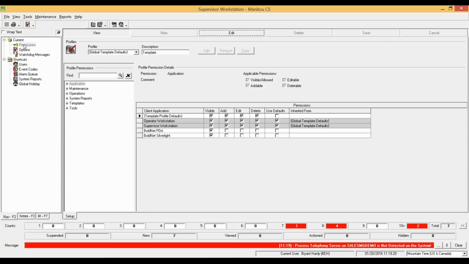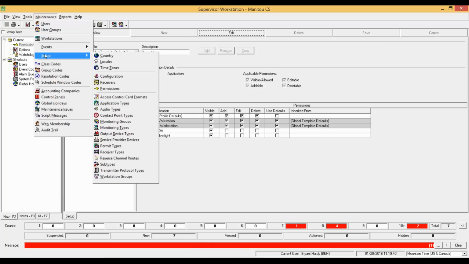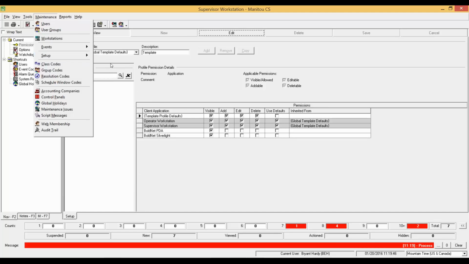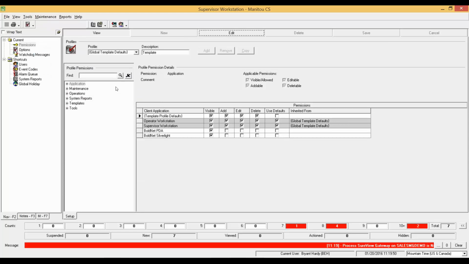We're going to start with the permissions because that's what we promised you here. Now as it relates to permissions, I'm just going to go through the steps here because we do have some newer customers to Manitou, so I want to go through the process of how you would actually access the permissions form. So you would go to the maintenance menu, down to setup, and then over to permissions to get to the permissions form in Manitou.